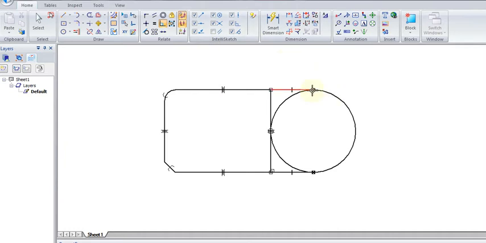Let's also make sure that these lines are always tangent to this circle. So we go to the tangent constraint, left click here, and we select a line, this line, and we make sure that it's tangent to that circle. We see a little circle showing up on our point. Well, let's do the same thing here. Make sure it's tangent to that circle.